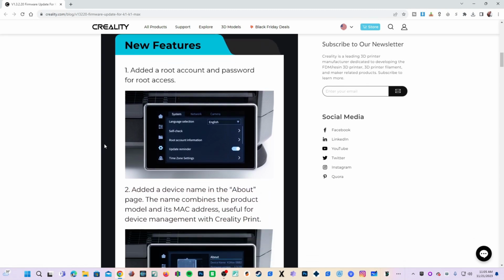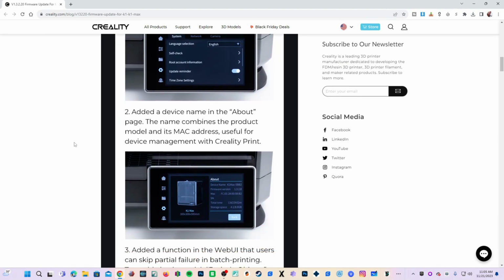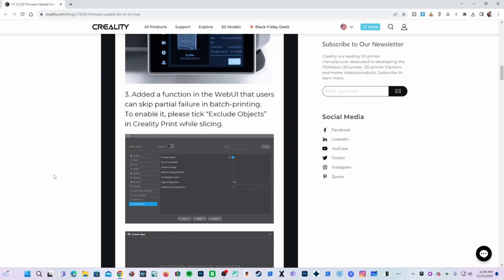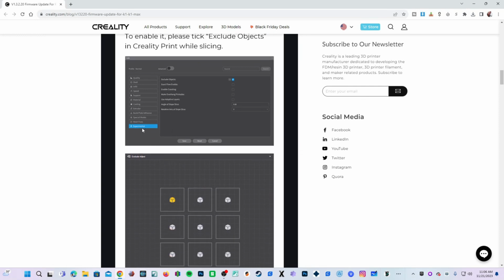Here are some of the new features. Once again, added a root account and password for root access. We now have a device name. This will help with management in Creality Print. They have now added a new function in the web user interface to exclude partial failures in batch printing. To turn that on, you need to head over to your experimental settings and check exclude objects.